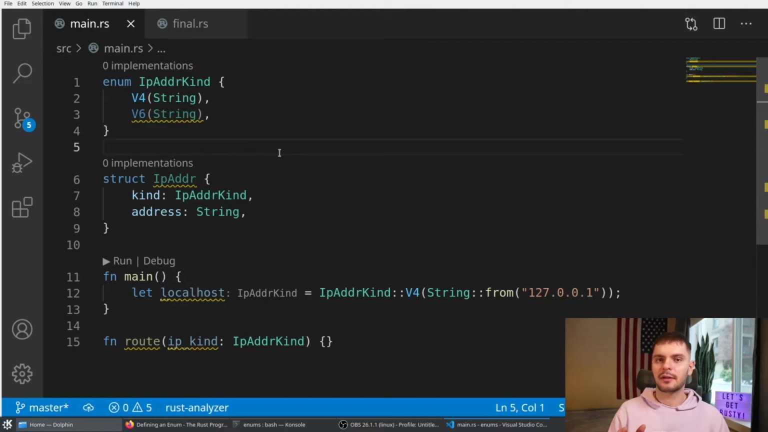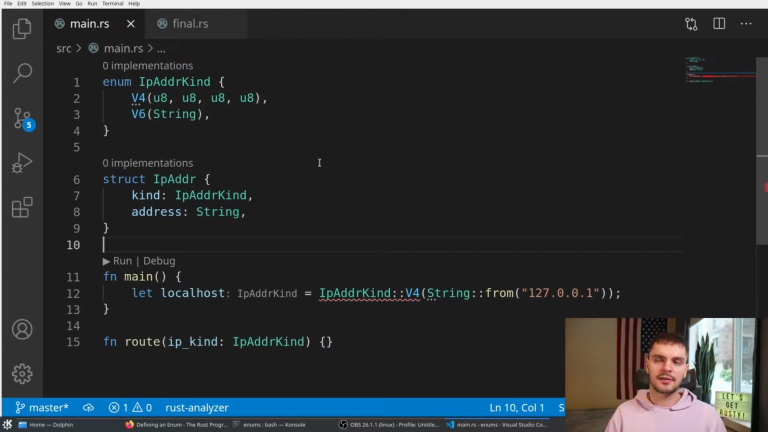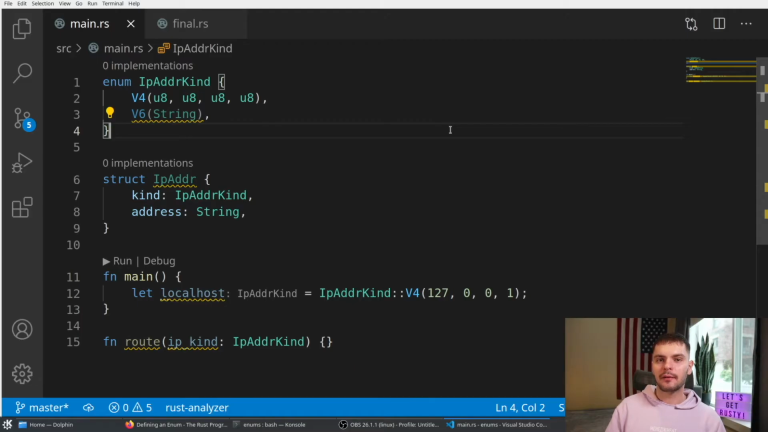Note that enum variants can store different types of data. For example, let's say for our version 4 variant, instead of storing a string, we want to store four 8-bit integers. As you can see, this is easily done, and now our localhost variable is complaining because we passed it a string instead of four integers, so let's fix that. Enum variants can store a wide variety of types.